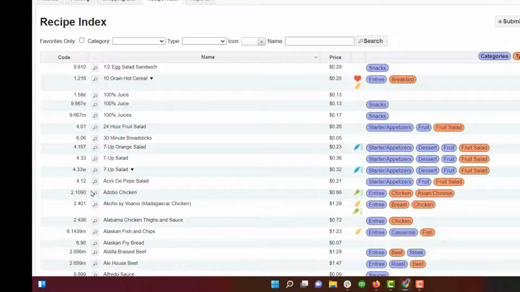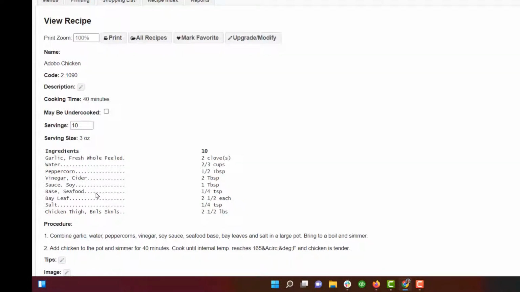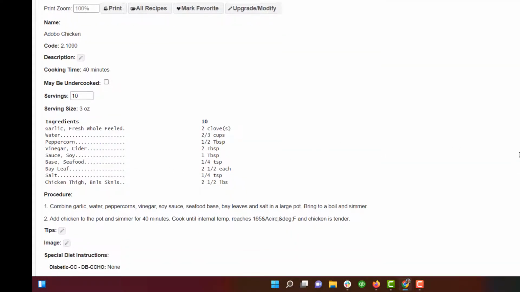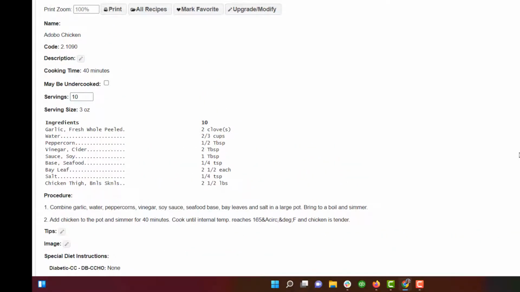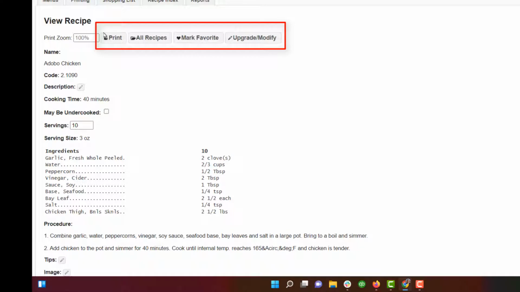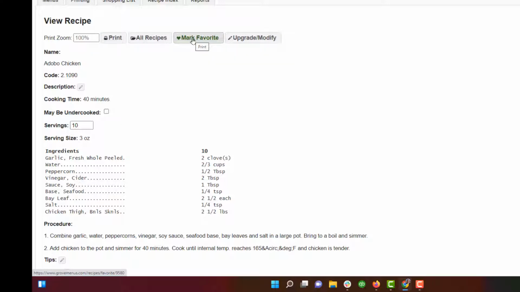I'm just going to hover over one of these and click on it. When you click on the recipe, you can look at the details here. There's the ability to print it, and that just prints this particular recipe one at a time. I can mark it as a favorite, and this is a corporate level favorite, so everyone will see what you're saying is a favorite.